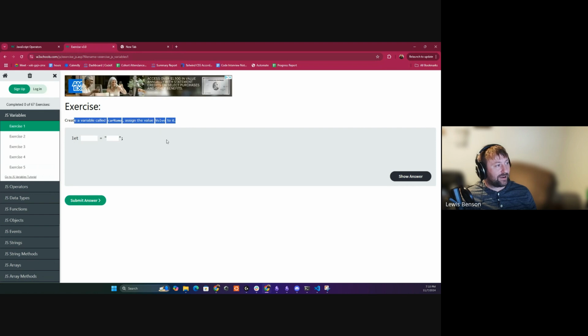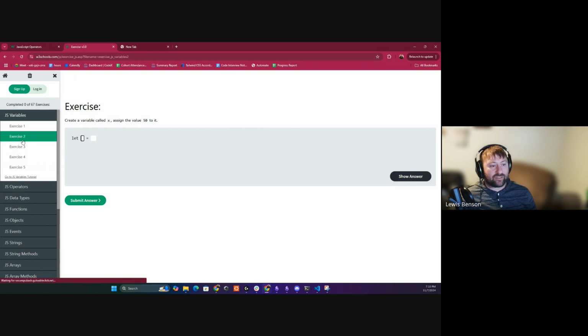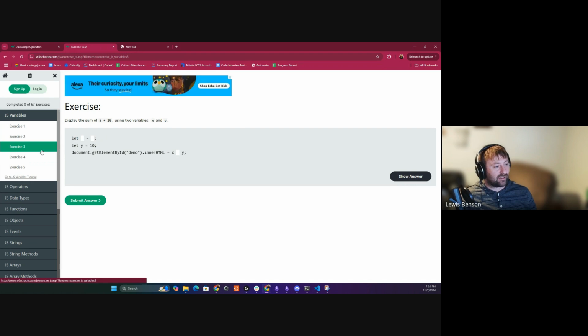And this is very close to what you did with MIMO. So if you've got a lot of value out of MIMO, then you should get a lot of value out of this W3 Schools exercise as well.